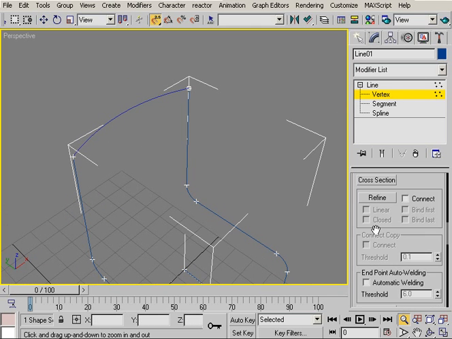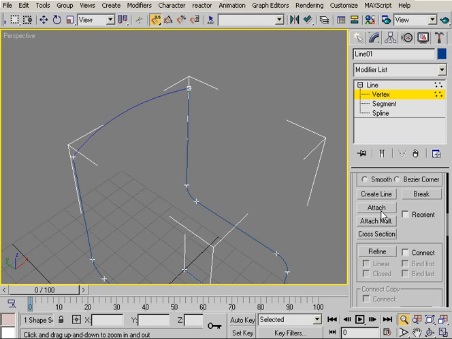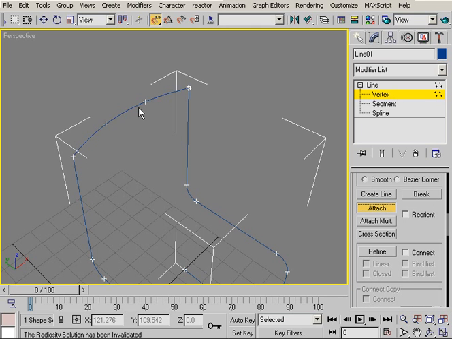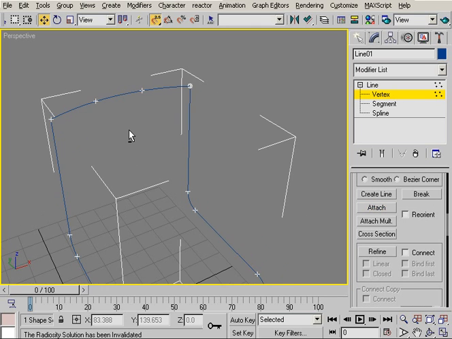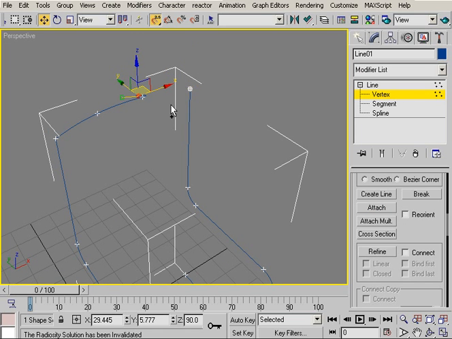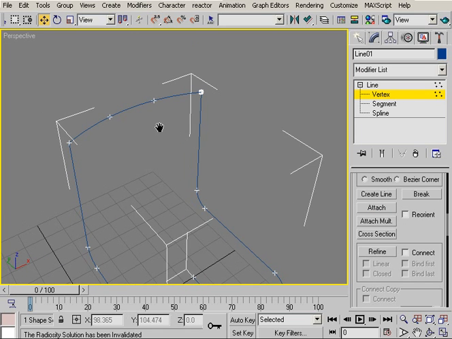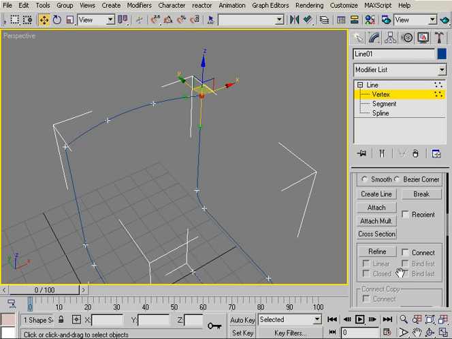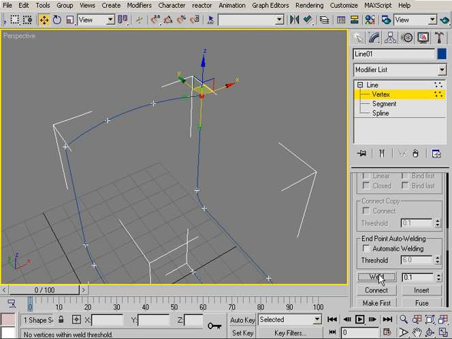Now I need to scroll up again and choose attach, and attach that new arc. And here I have two vertices at the same position, so I need to weld them together into one. So I'll select both vertices, and I'll go down and choose weld. Okay, and I'll do the same for the other ones here, weld.